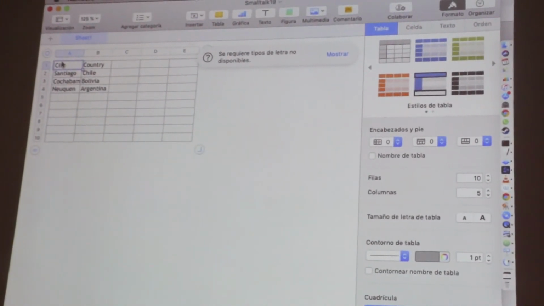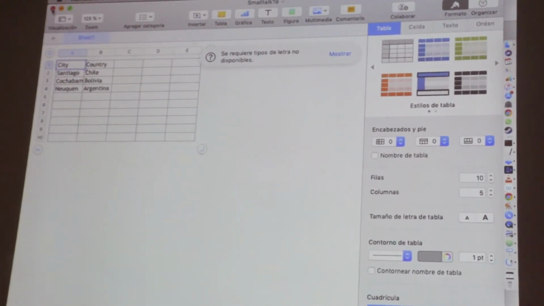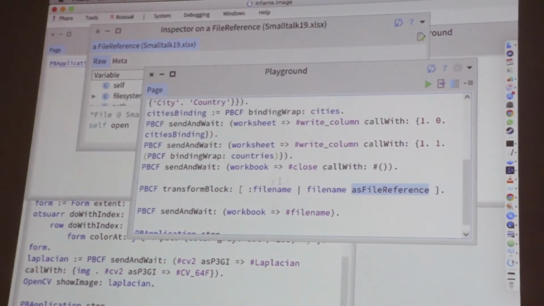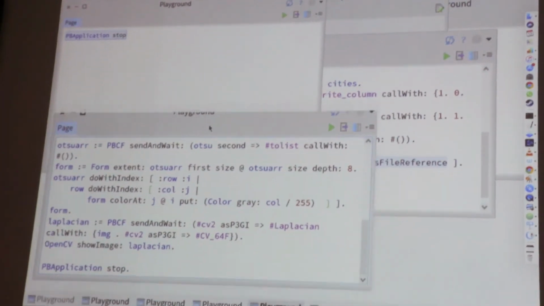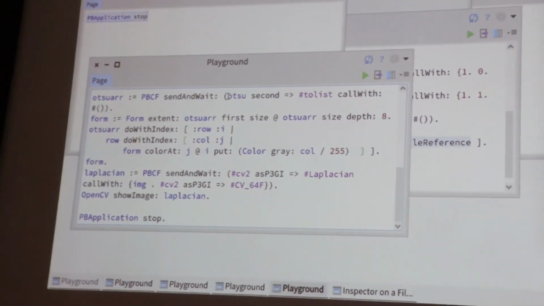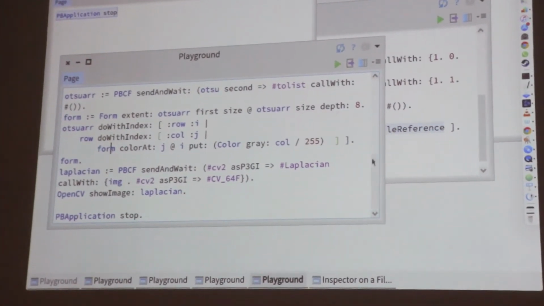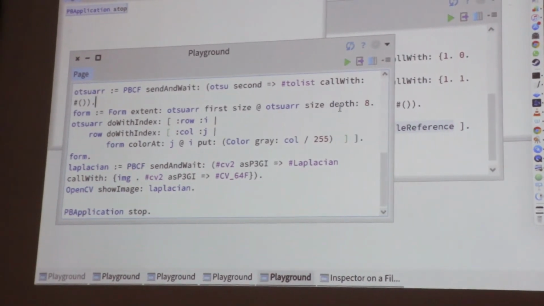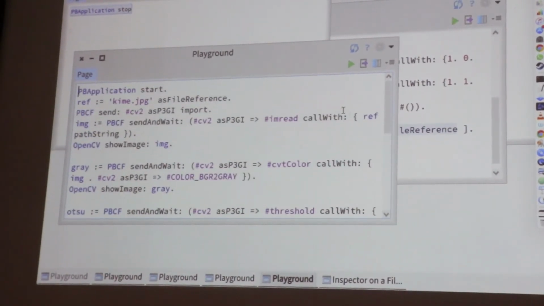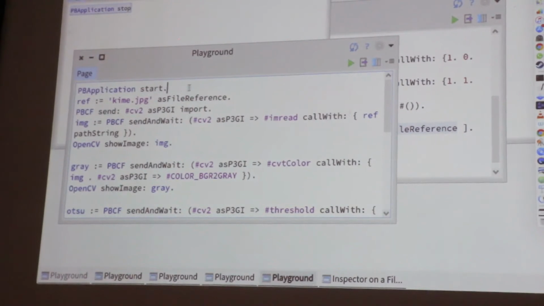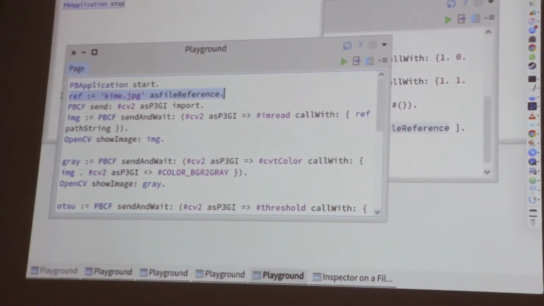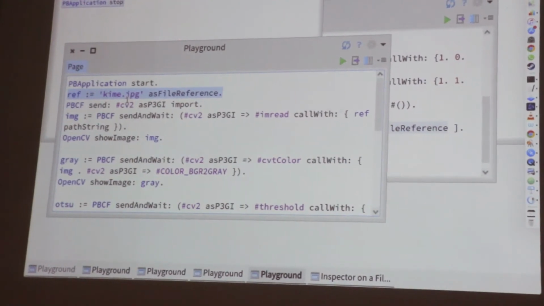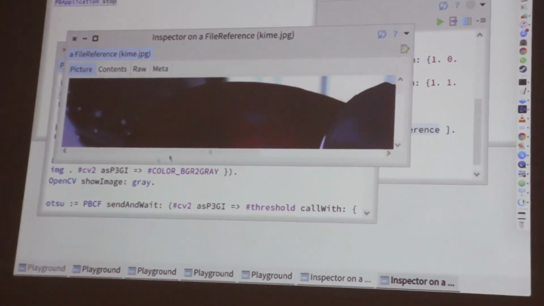So yeah, I can use the libraries from Python. The last example is about managing images. So first I'm going again to start the application. Then I'm going to create a reference to an image. So I have this image.